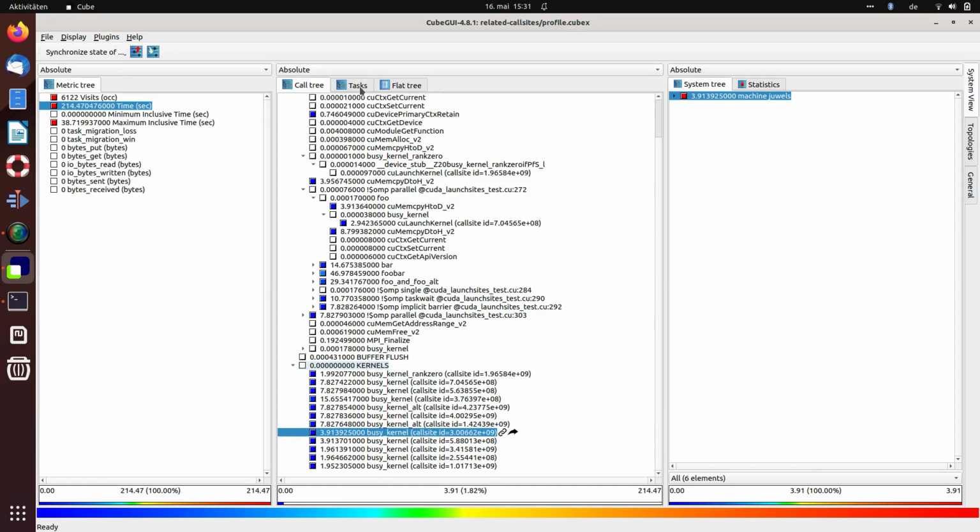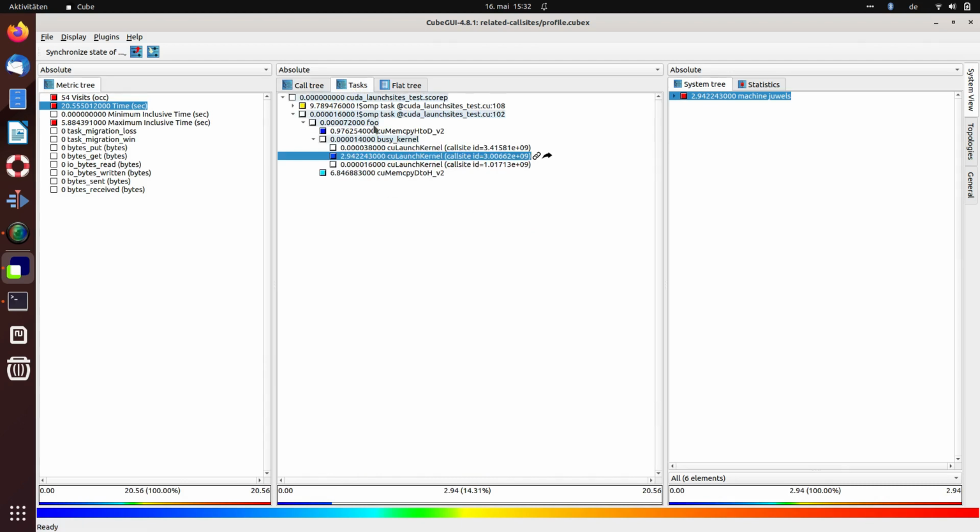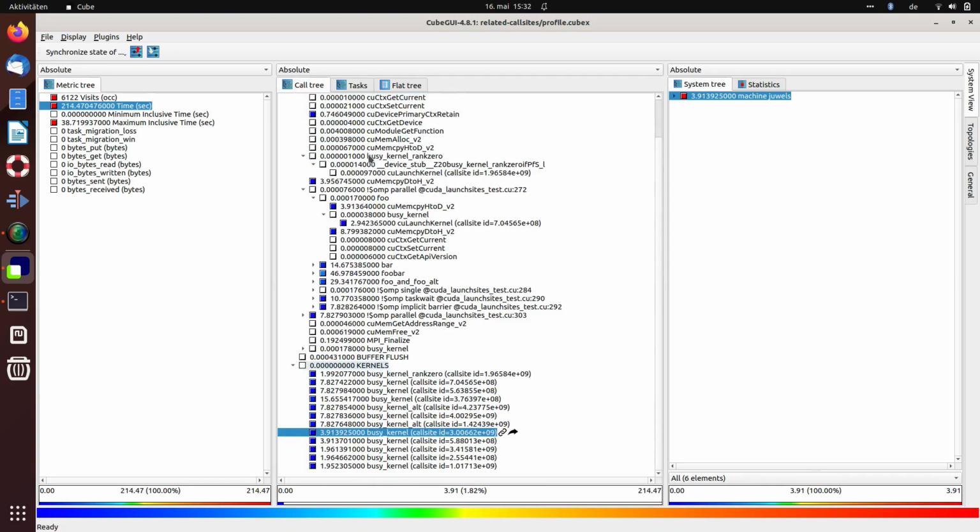As we see here, we have one additional tree, tasks. Score-P creates an additional call tree where it gathers together the call tree of the tasks. And this task can also invoke other kernels. Therefore, there is a relationship between the task and the kernel, which goes across the call tree, and this is displayed using such an arrow.